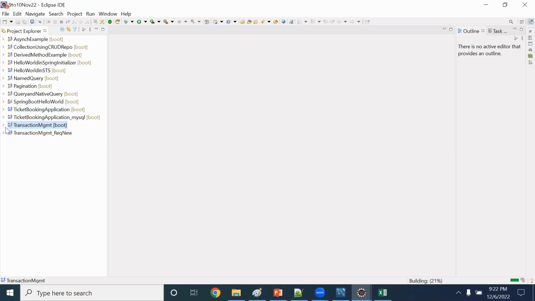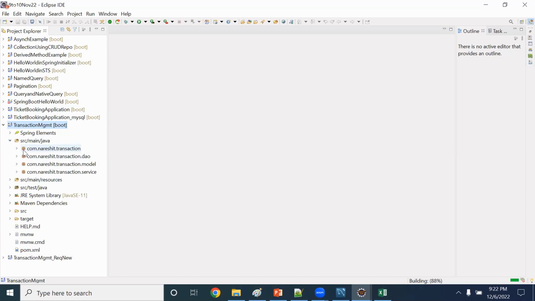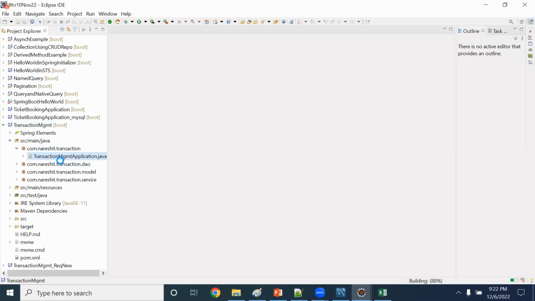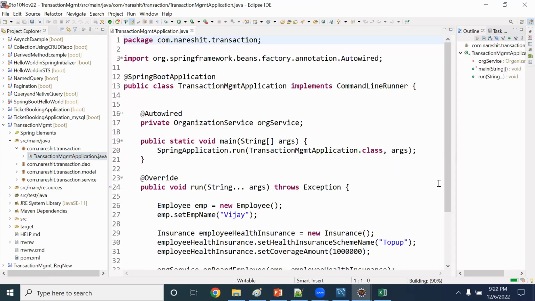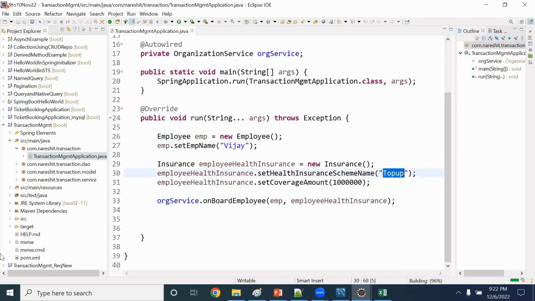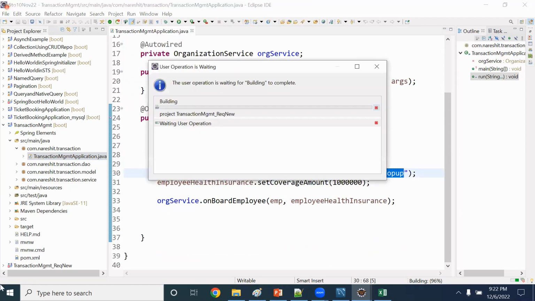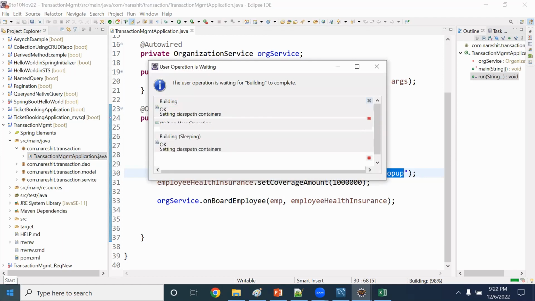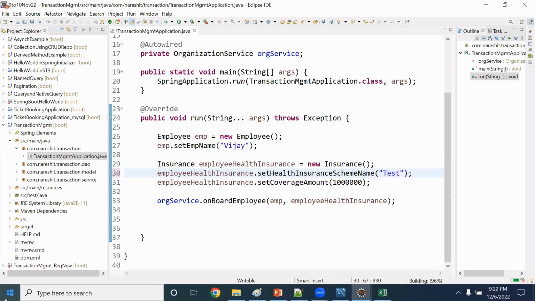For example, in my transaction management example, Vijay is the employee. He is trying to create an insurance with test. He is trying to insert into the test. It will fail, right? Yes or no? But how does Vijay know the failure is happening? He cannot go to the logs, or he cannot know that, right?